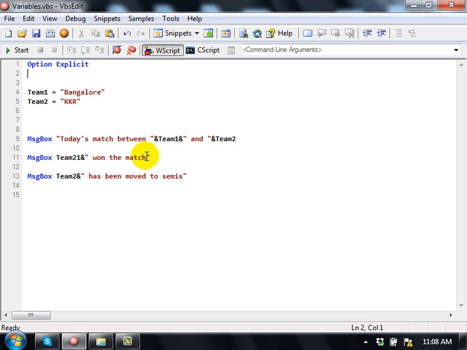Write down the interview question for this. The interview question is, how do you make the variable declaration mandatory, or what is the use of option explicit?